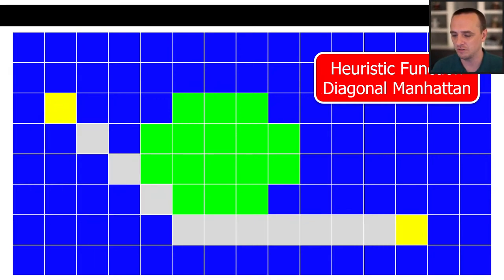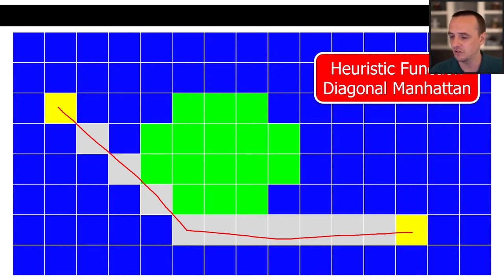The diagonal Manhattan distance, on the other hand, is a little bit more tricky, okay? You have to be able to compute this diagonal path. So my hint for computing the diagonal Manhattan distance is the following. You compute the difference in the X, and you compute the difference in the Y.